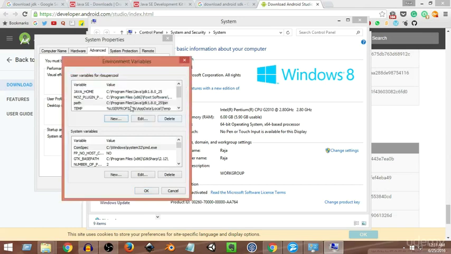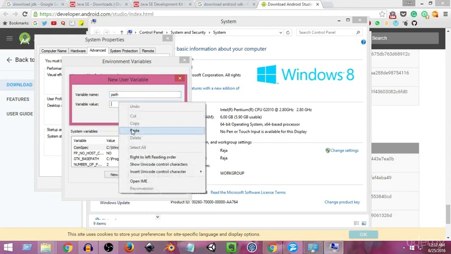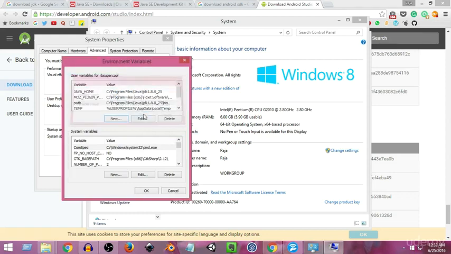I have already created these new environment variables here. So first of all, you need to create new, and for the variable name, give path, and for the variable value, just paste the value that we have copied with bin. So paste the value with bin and click OK. So now we have set up our path.